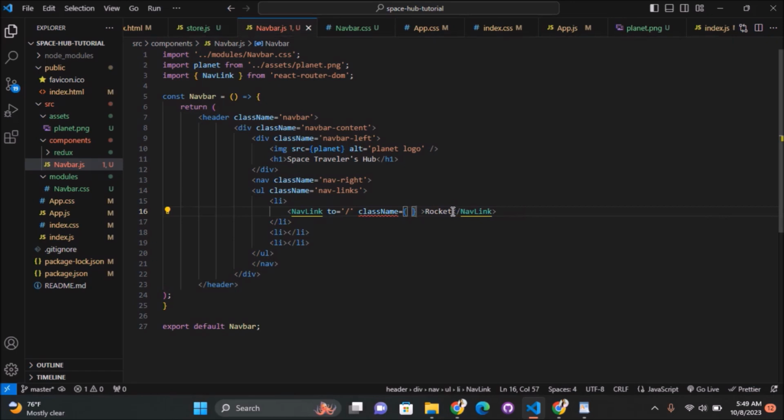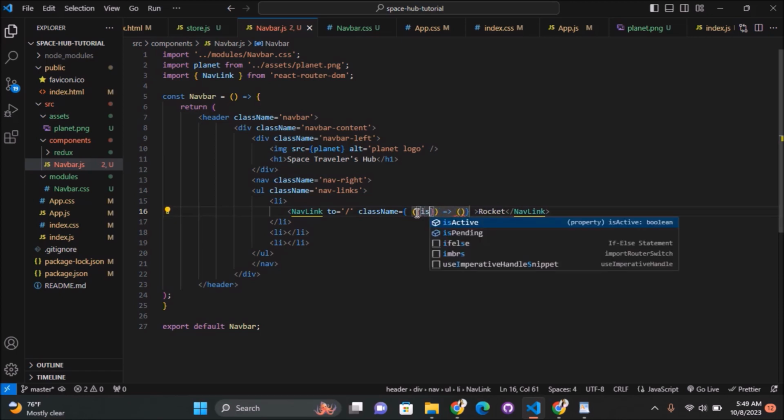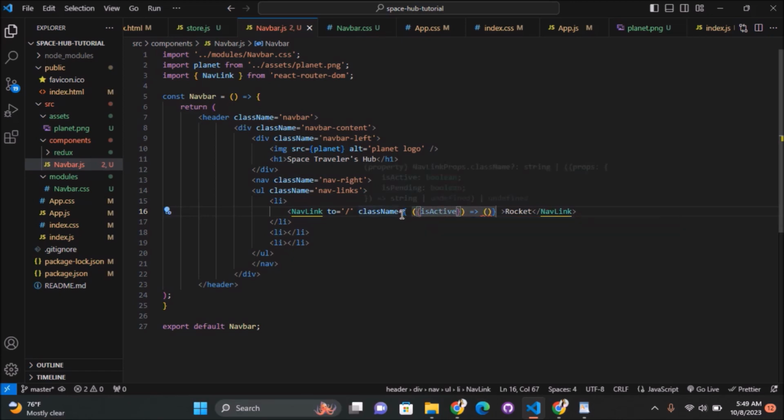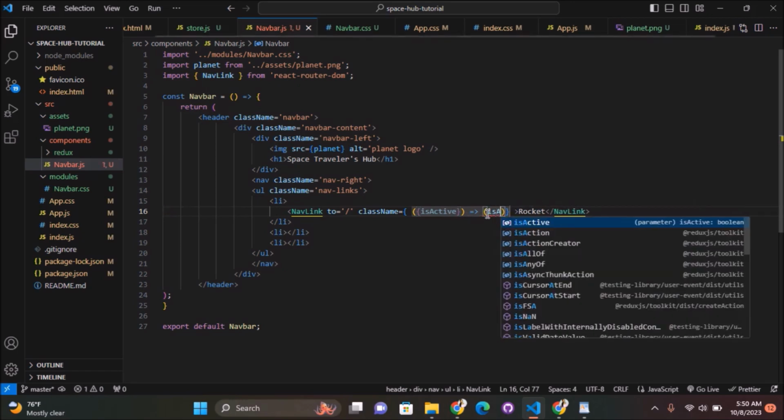So we're going to have two brackets inside of here, and inside the first bracket we'll have curly braces and say isActive. Now, I want to say something. When I put my cursor here, you can see that we have some information, NavLinkProps.className. I want you to pay attention to the two properties here, isActive boolean and isPending boolean. We're going to be making use of isActive. So right here, we are going to say isActive.